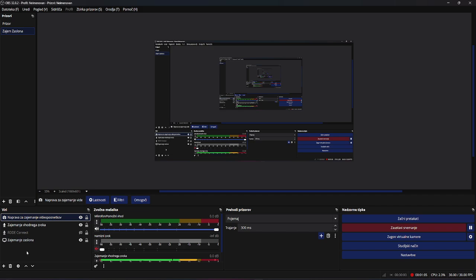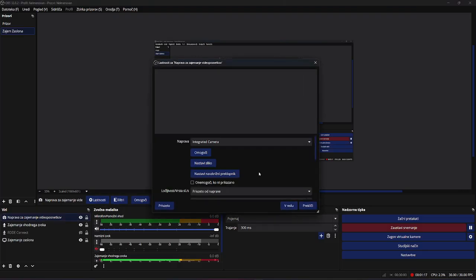Once you find your device, right click on it, or here you will see some small area where you can click on the settings. So click on that, and here you will see that it is not activated. So you will need to activate this.